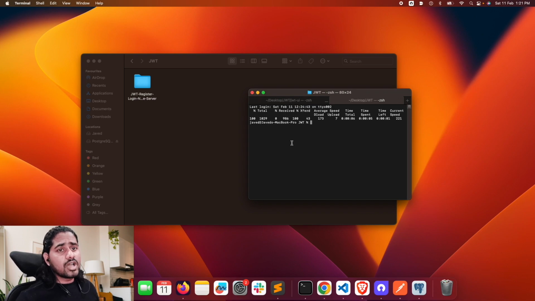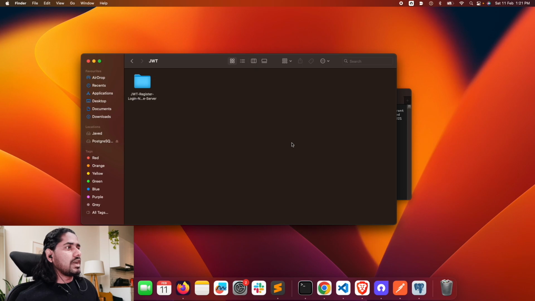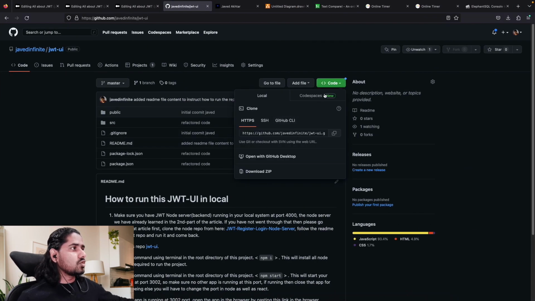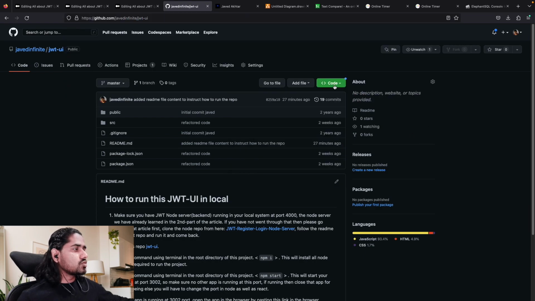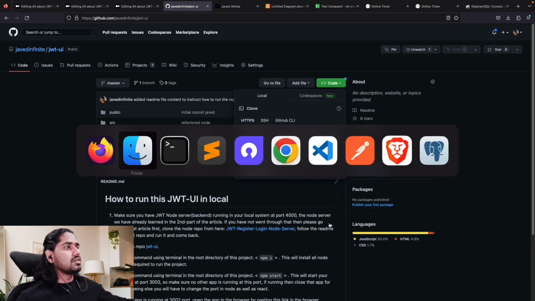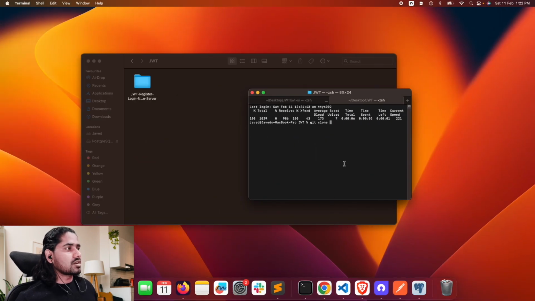Make sure you have Git installed in your system. So you need to clone the repo, the UI repo. So git clone, and you need the URL to clone it, right? So you go to this GitHub repository which is JWT UI, then click on this code button and copy this URL, and then you will simply run the command git clone and paste the URL, and it should clone that here.